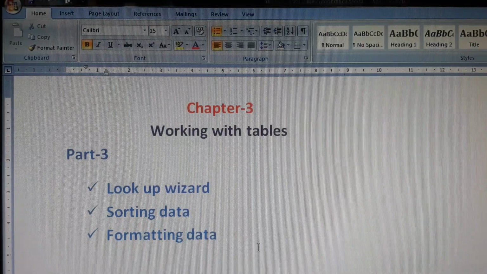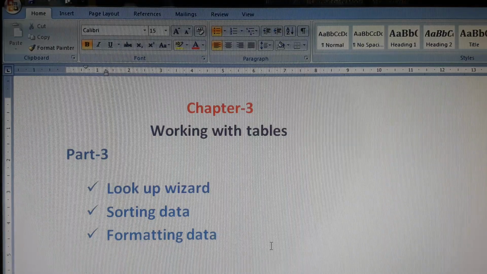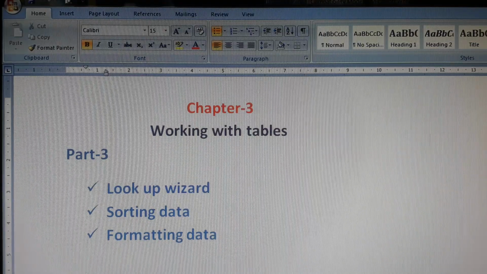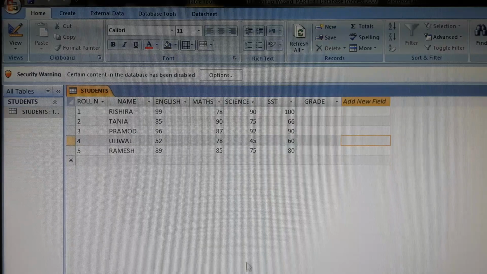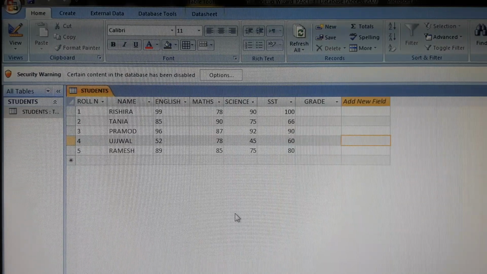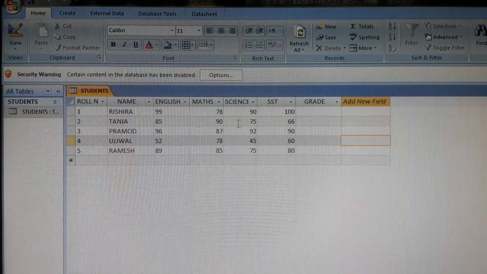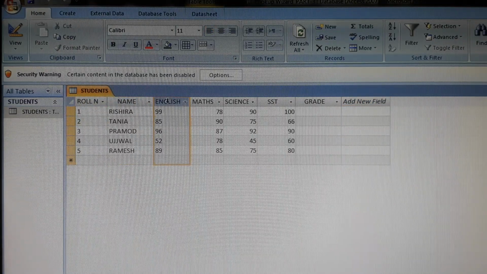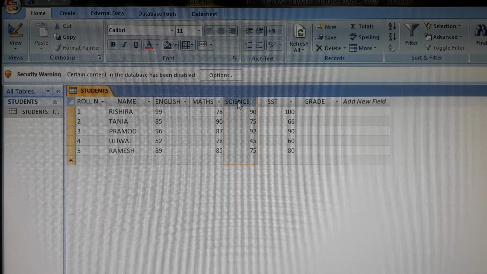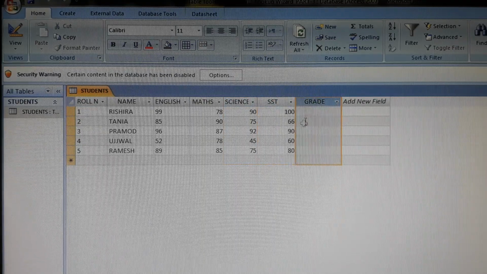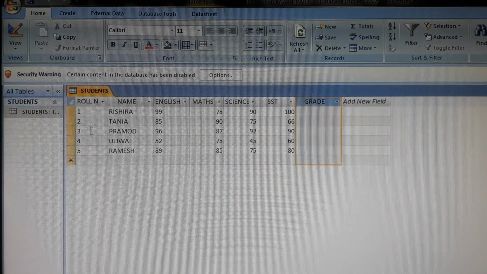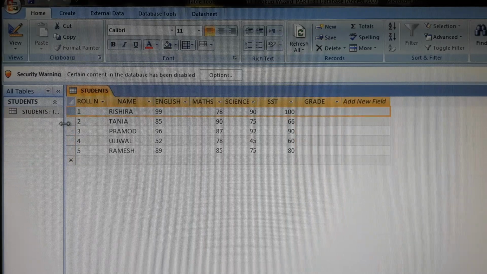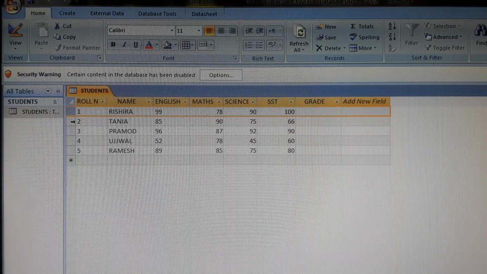So let me take one database. Suppose this is one database that I have already created. I have created one table with the field names roll number, name, English, math, science, SST and grade. I have also entered 5 records for each and every field.